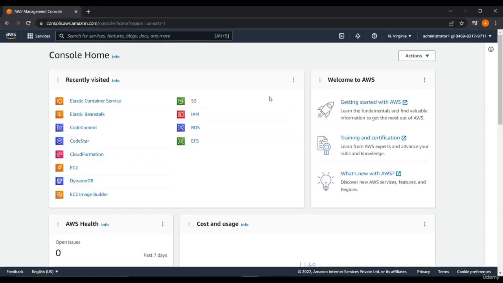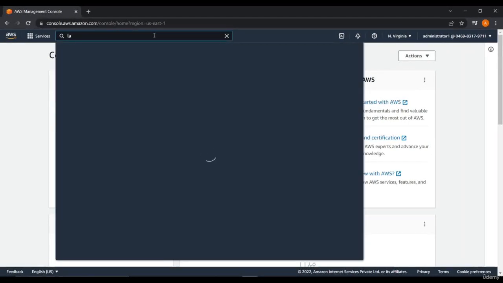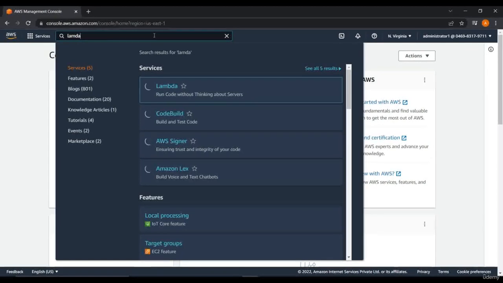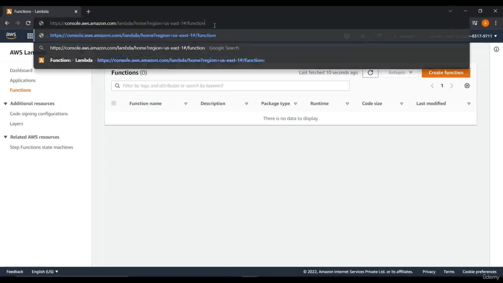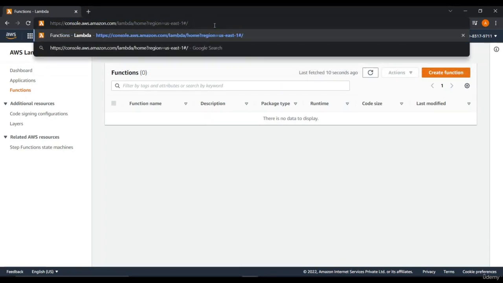In the Management Console, go to Lambda. In this hands-on, we will be learning how to create an AWS Lambda. At the end of the URL, remove the functions and type in begin. Click enter. This kind of page opens.